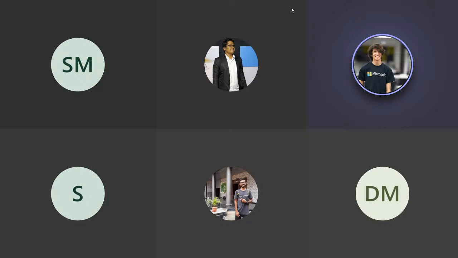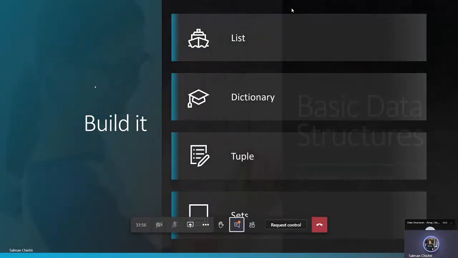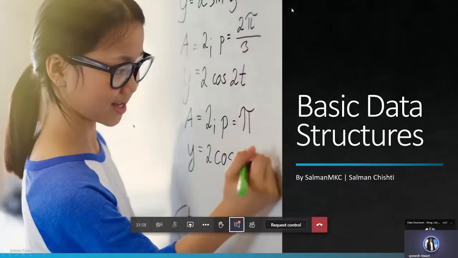So I'm going to share my screen and let me know if you can see it, and we'll be good to go. Let's get this here. It should be loading now. Can you see it? Yes, it is there. Okay, cool.